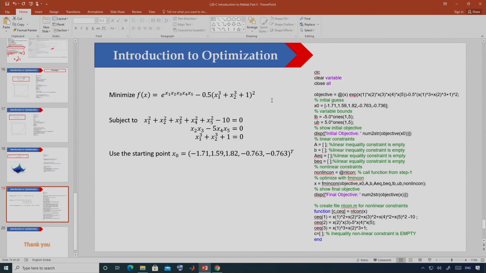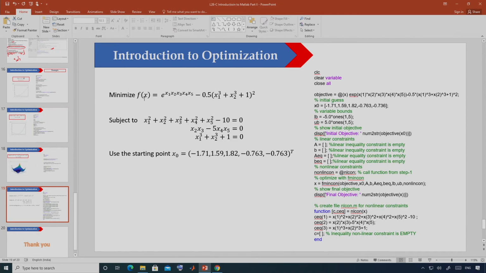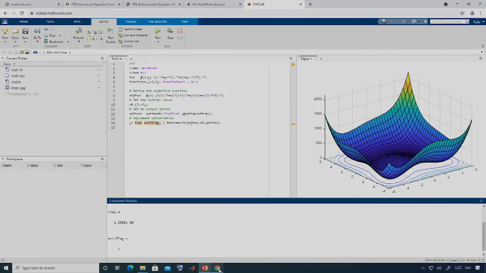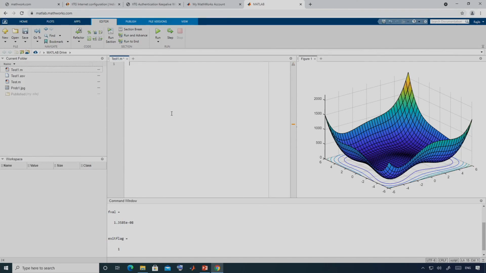Now, let us solve this constrained optimization problem, and the problem here is minimization of f(x) equal to e to the power x1, x2, x3, x4, x5 minus 0.5 times (x1 cube plus x2 cube plus 1) whole square, and we have a total of 3 constraints and all of them are equality constraints. So, let me copy this. First I have to define the constraint function. So, I am copying this portion and I will paste it here.